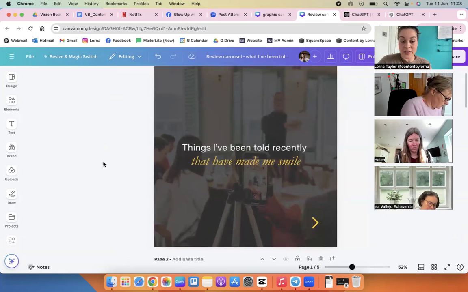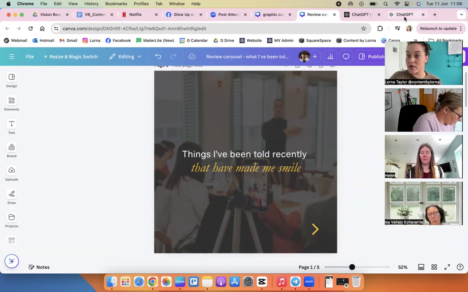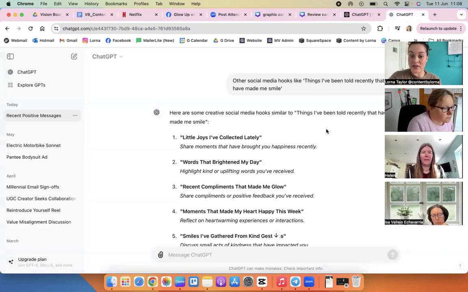I've also put this hook into ChatGPT to give me a couple of other options. If you like that one but don't think it's quite right for you for whatever reason, then I'm just going to show you what ChatGPT has given me.